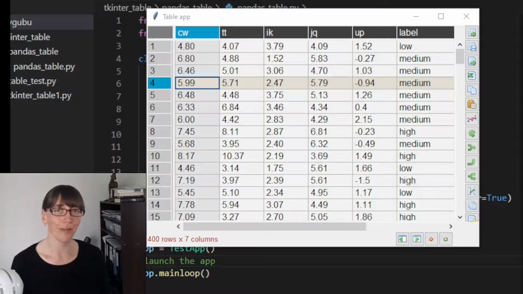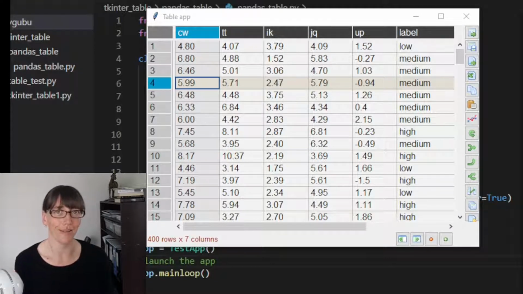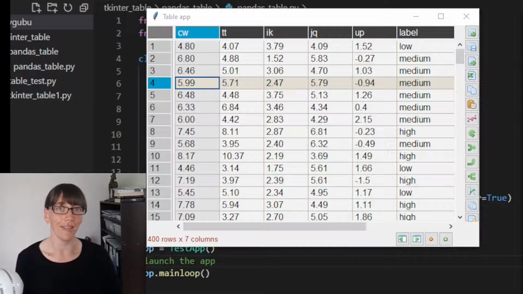Yes, you read the title correctly. A Tkinter table widget that uses Pandas data frames to store its data. Awesome concept, and it actually works. Check it out. Here is the example one.